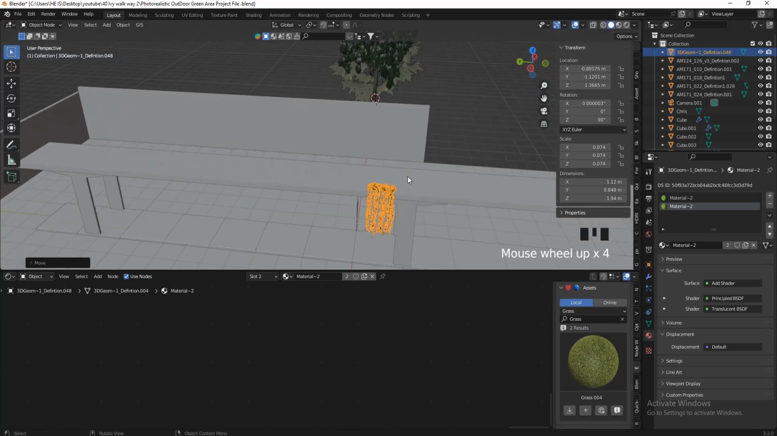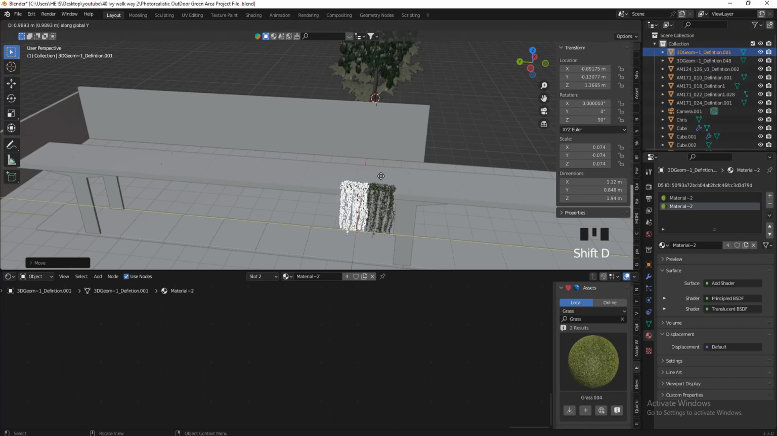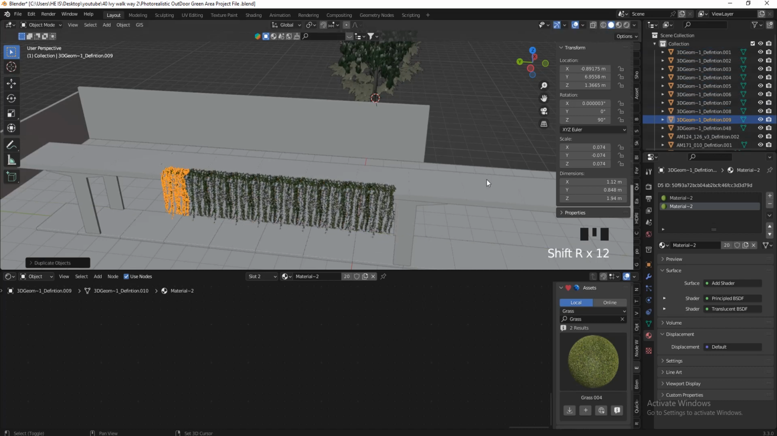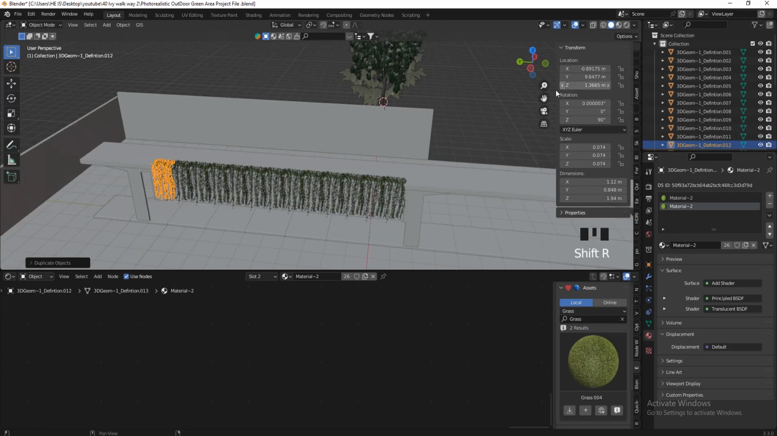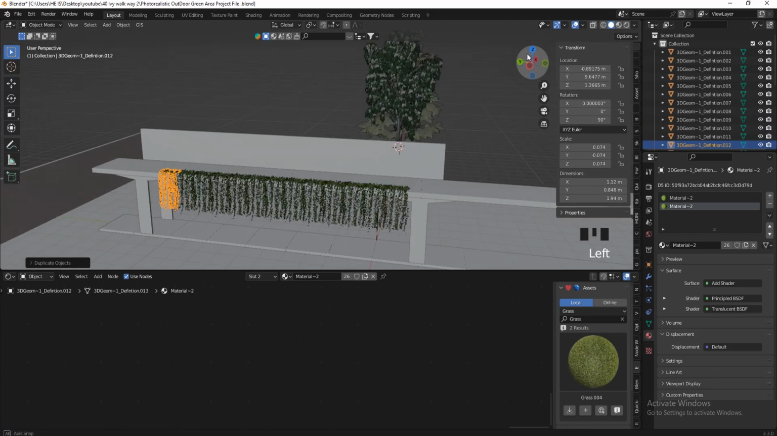So after this, what I'm going to do is I'm going to press Shift D and then Y like this and place it right around here. And I'm going to press Shift R like this. Now we have a repetition, but all of them are kind of similar, right?